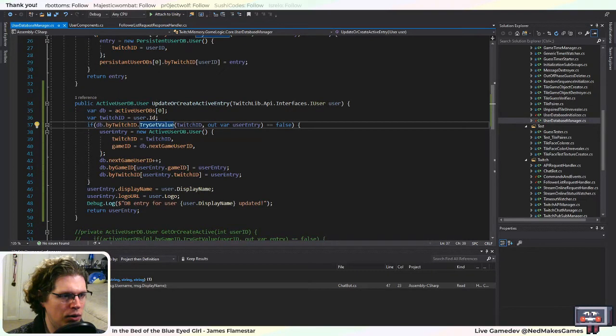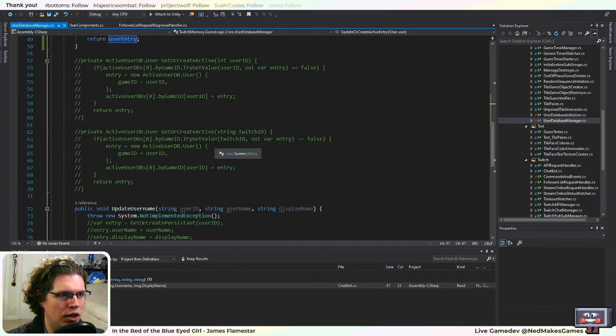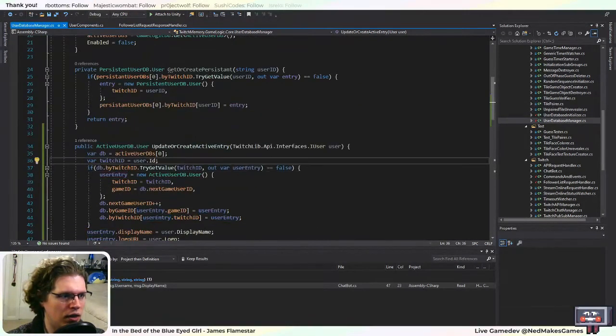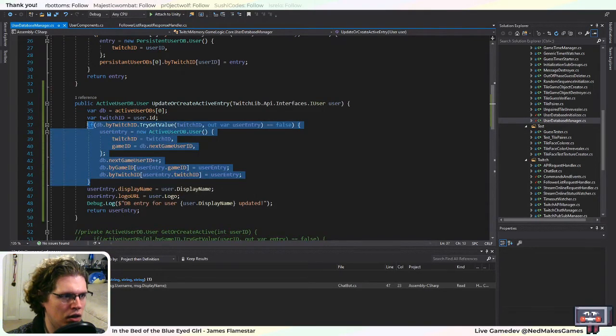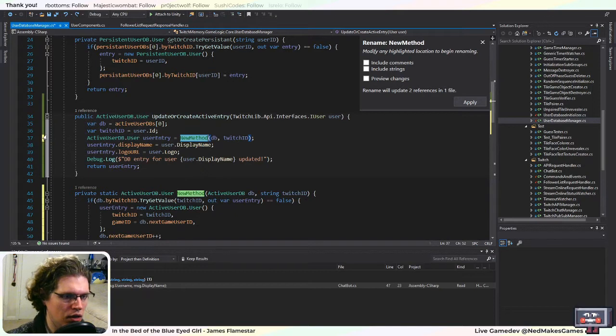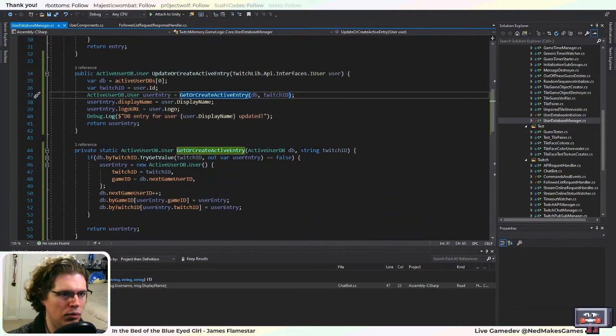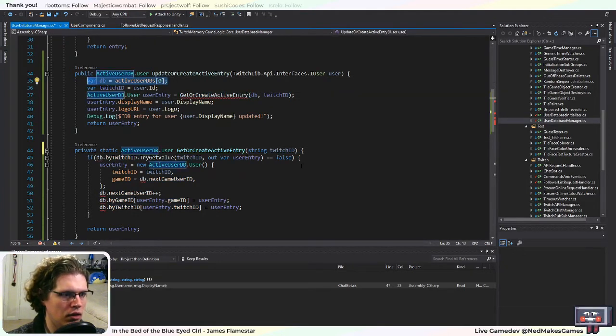So first it would want to, so here we would only know the Twitch ID, but it's kind of just like this actually. So can I extract this method? So get or create active entry. Yeah, that's fine. And then database. Oops.